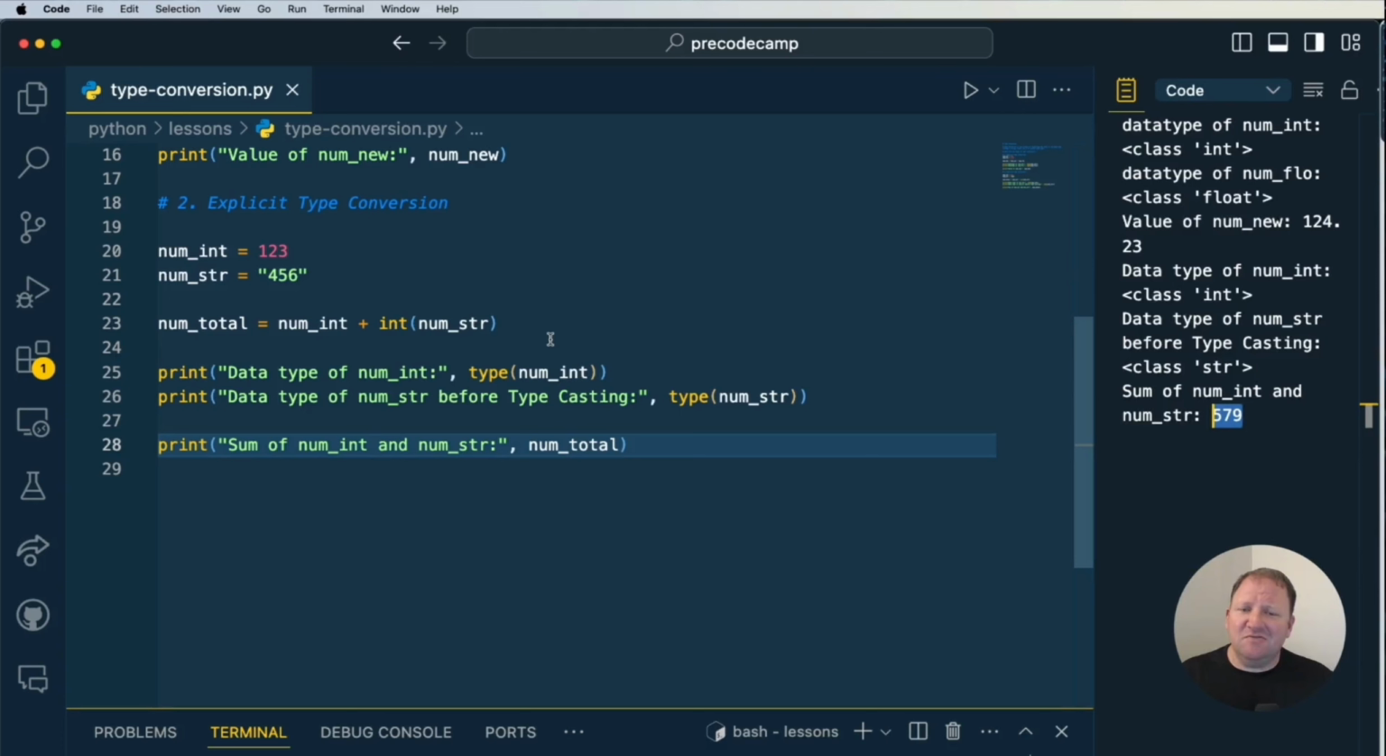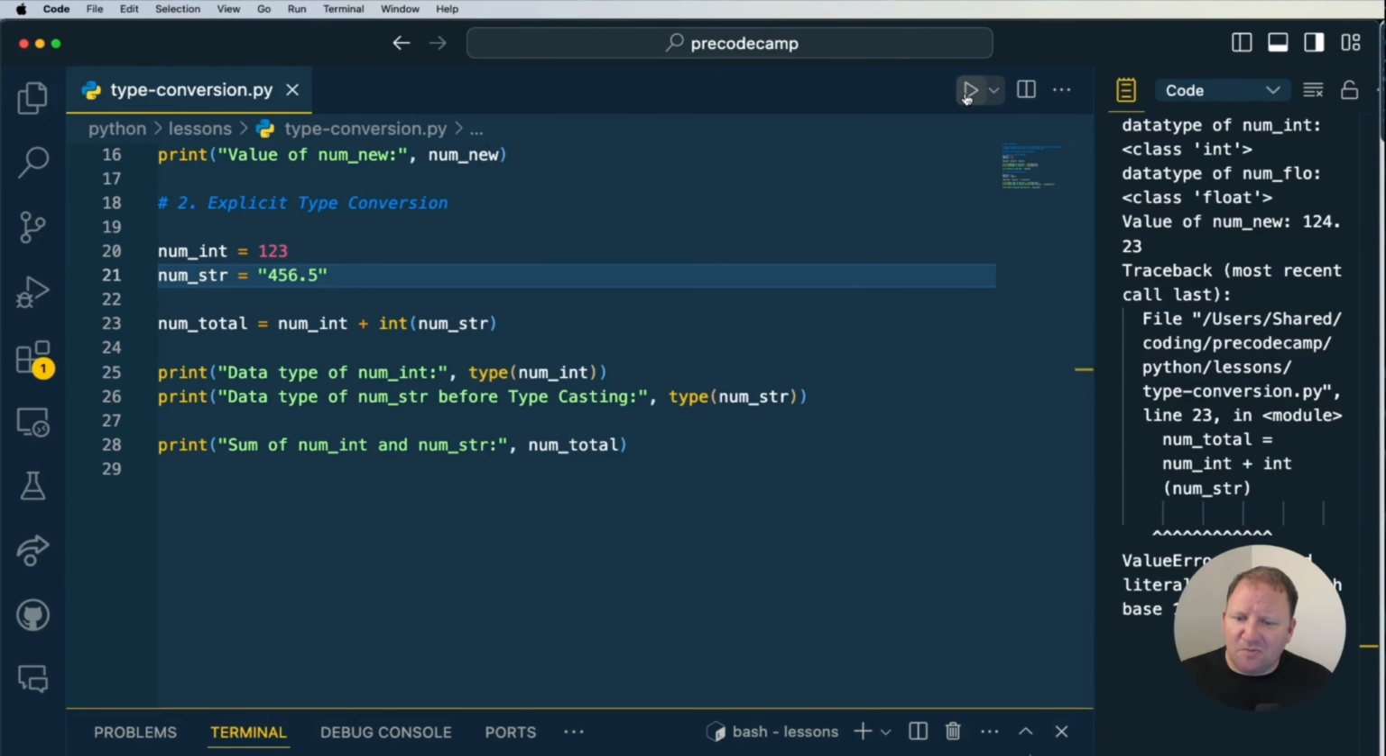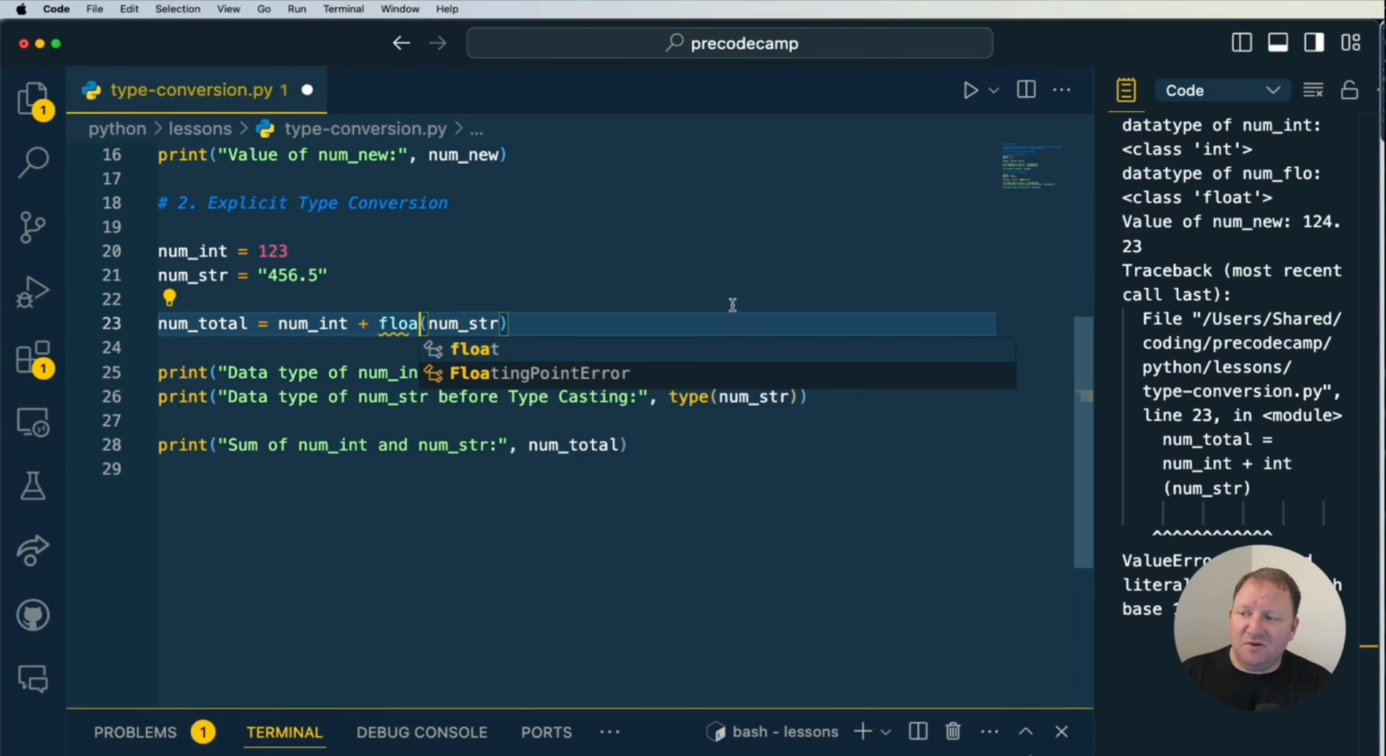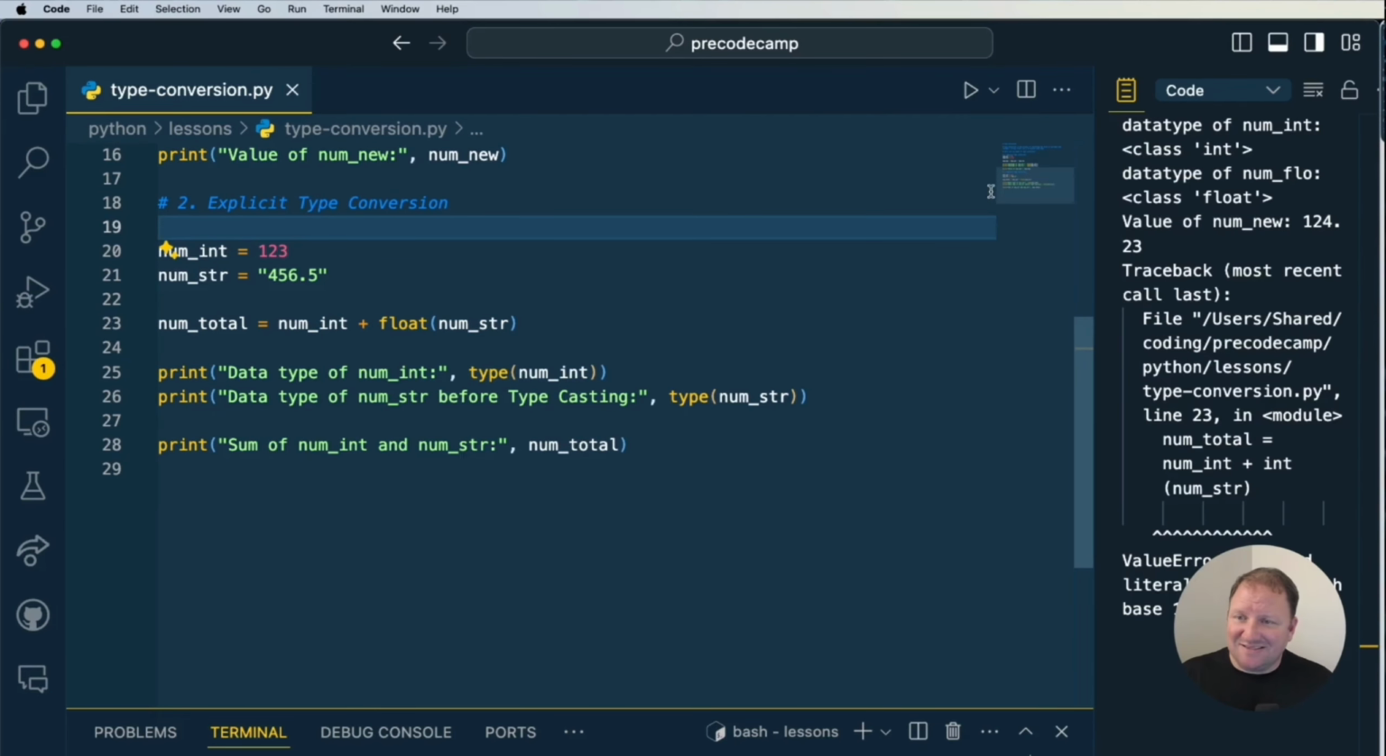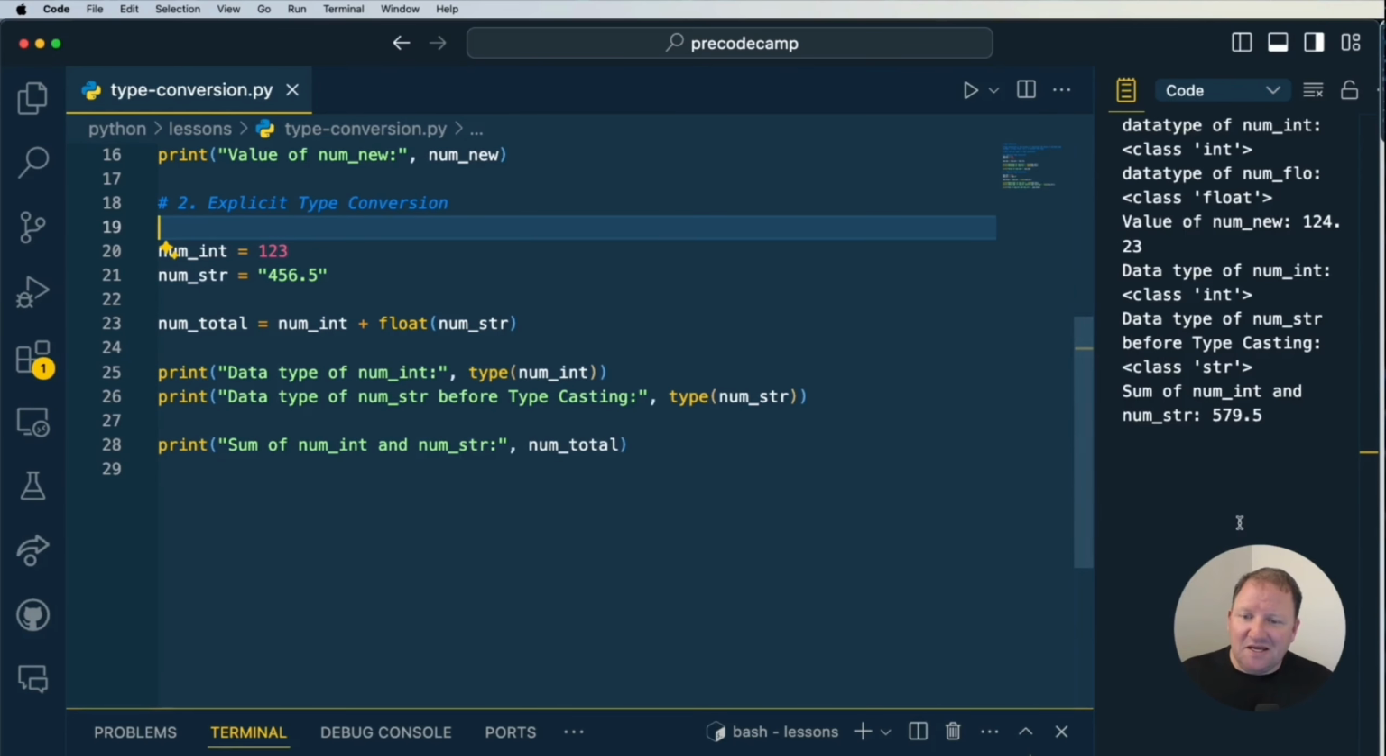Of course, if you needed a float, for example, if we did this, we'll do 0.5. Now, if we went ahead and ran it, we're going to get an error. And that's because what we supplied is not an integer. But instead, we can make this a float, and we're going to save it. And let's go ahead and run it. And now we get the 579.5 that we see right here.